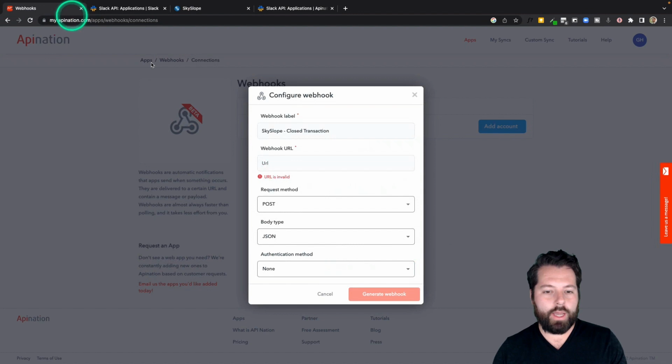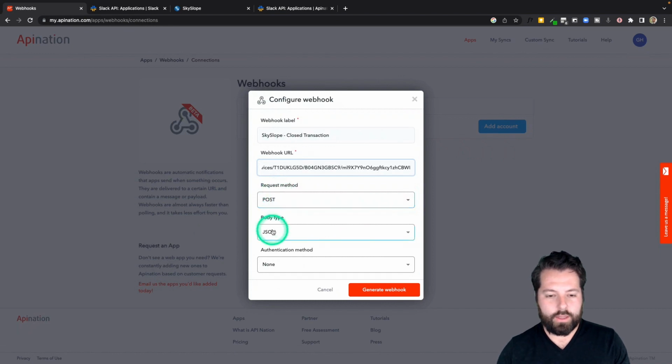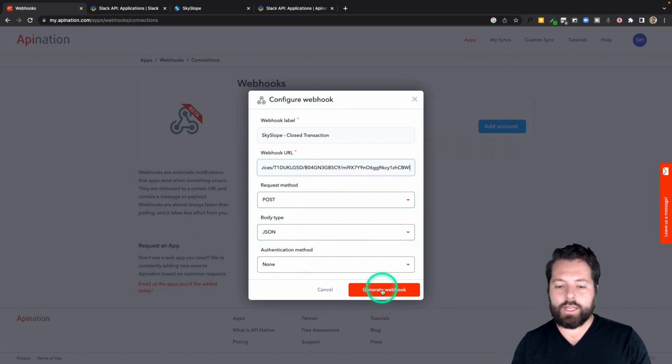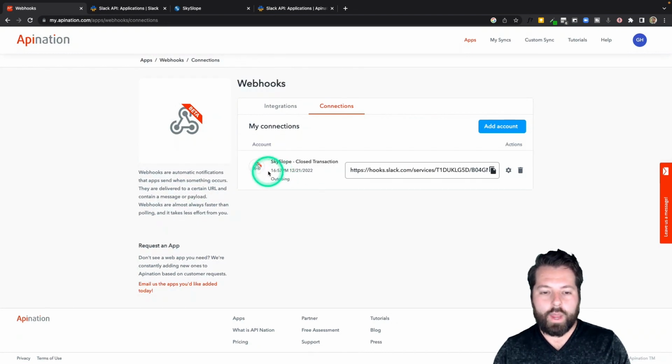Go back to API Nation and paste in the URL. Cool. Now we have the request method post. Perfect. The body type is JSON. Again, that's exactly what we're looking for. So we're going to generate that webhook. So there we go. We have a webhook.